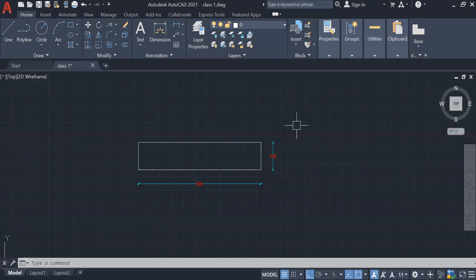Clear? Always remember, if you use factors between 0 to 1, then it will reduce the particular object, and if you use factors more than 1, then it will enlarge the object in both directions. Always remember, in both directions, that is in the x direction and also in the y direction.